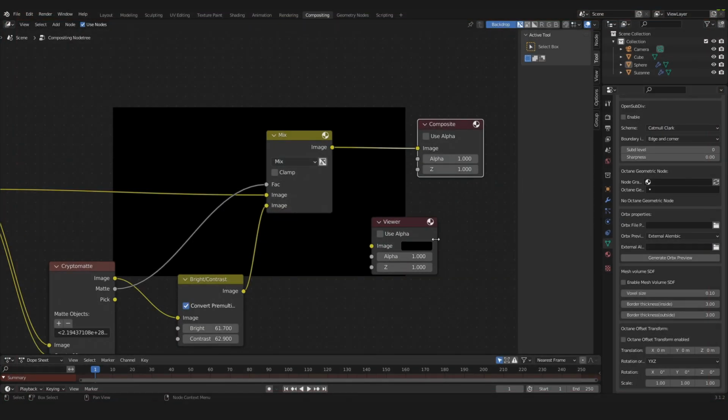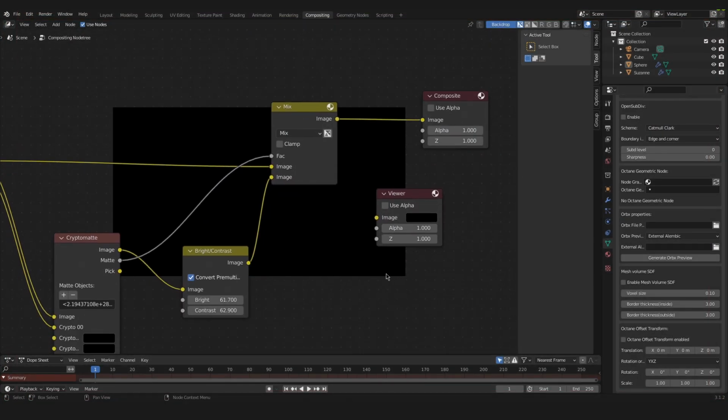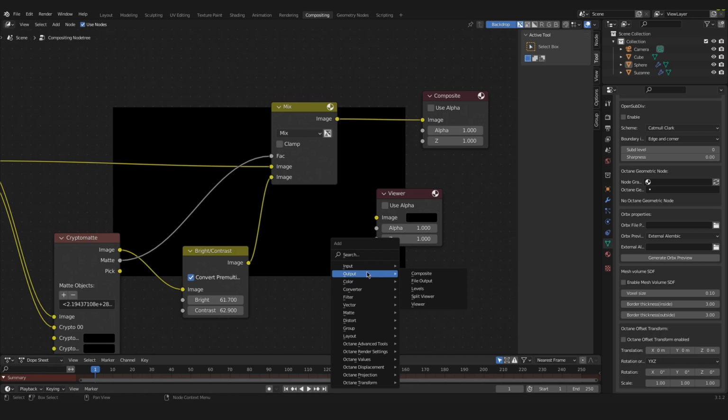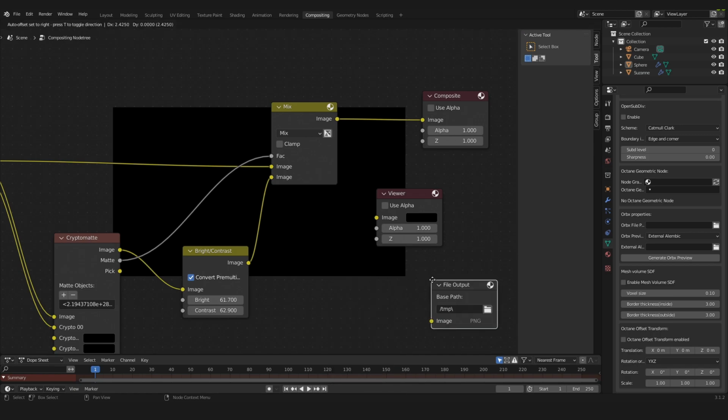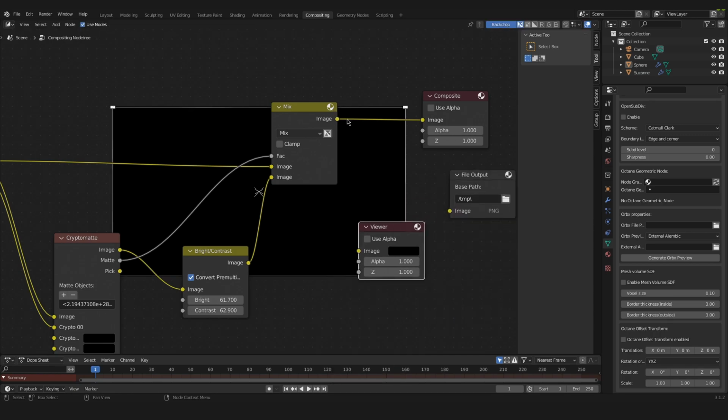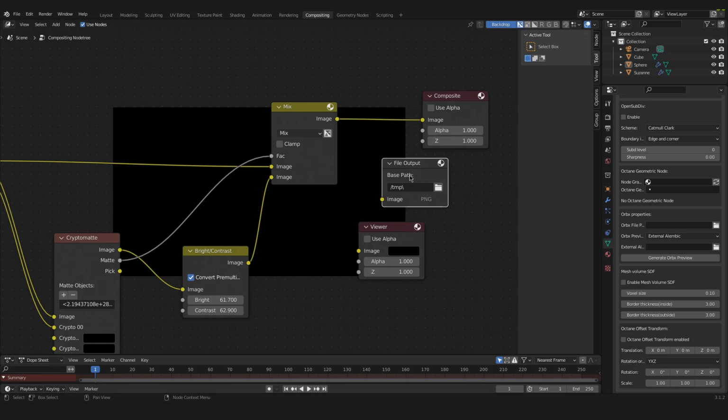Or the alternative is to go in here, press Shift A again, and go to output and take a file output and just put it in here. Then you could export multiple passes at the same time.